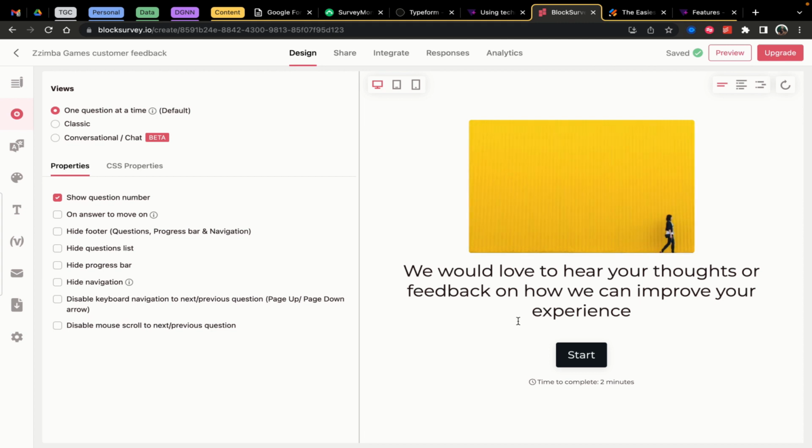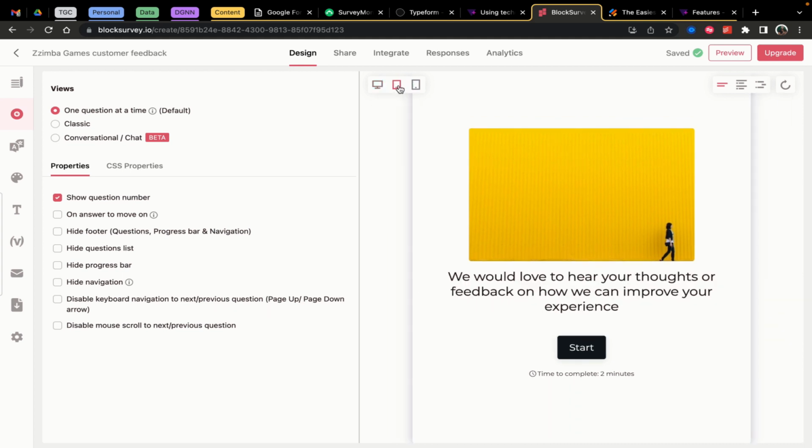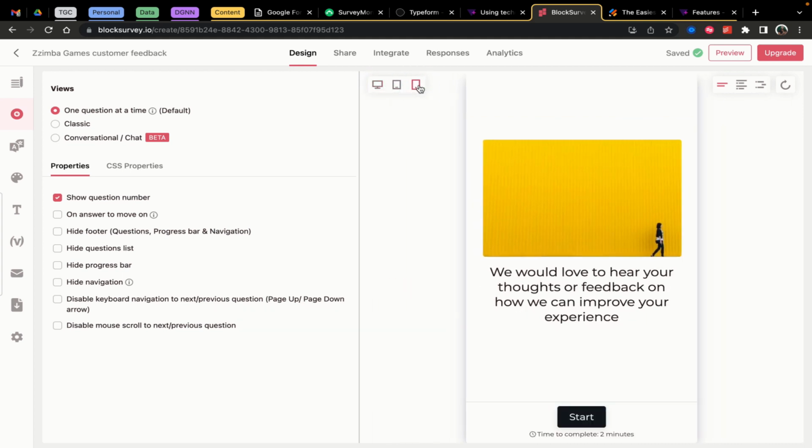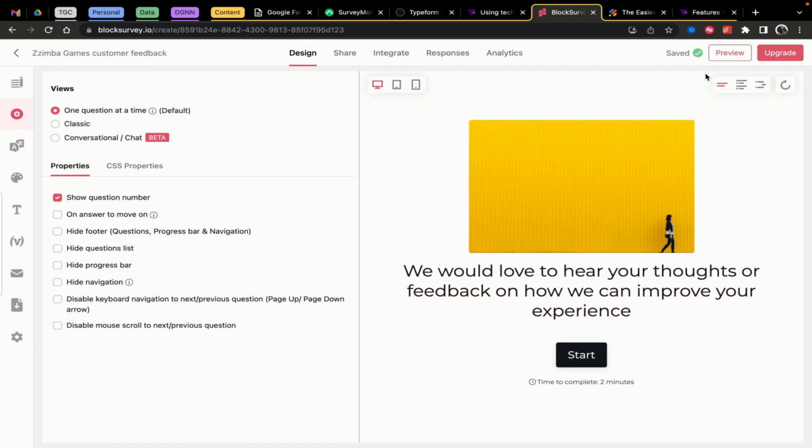So this is the first option for the survey. So this is the first page, okay? So first of all, it shows you what it will look like on a tablet, on a desktop, and what it'll look like on mobile, okay? So that's really cool. The next thing is it shows you the one question at a time option, which is similar to Typeform, something that you see a lot more often.